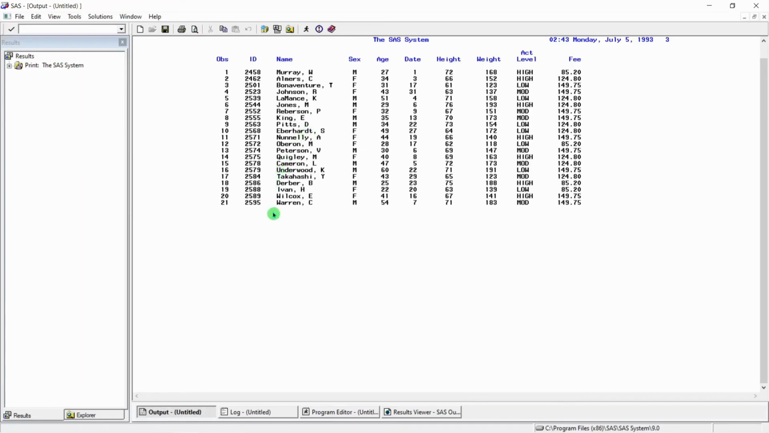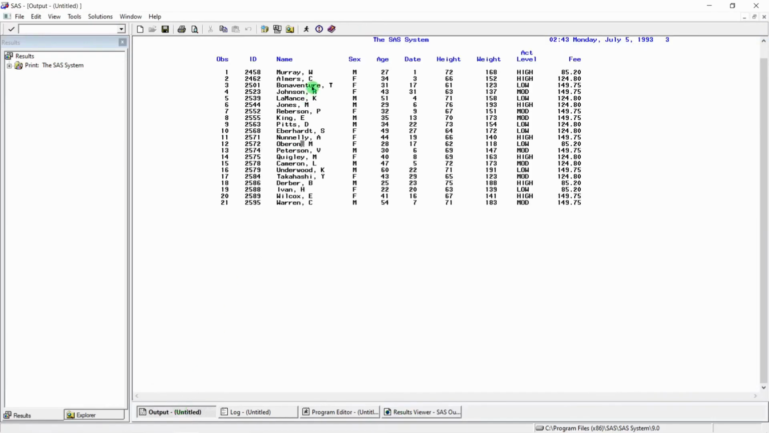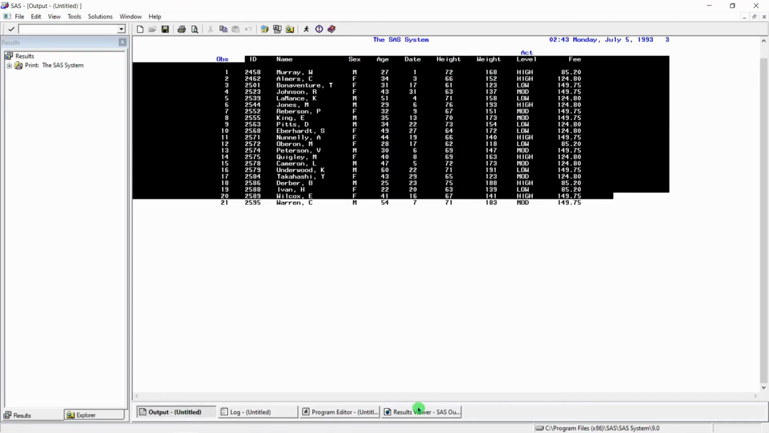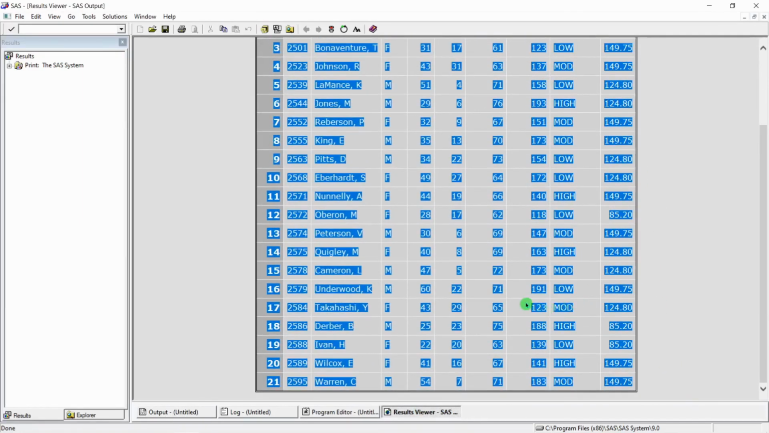Now automatically when we run the proc command, another window pops up here, which is the results viewer window. In this window, we get the HTML. This is how the HTML looks like. It looks like a web page. So now the listing and the HTML are no different. If you see, it has printed the same data. Here also all the 9 variables and 21 observations of the data.